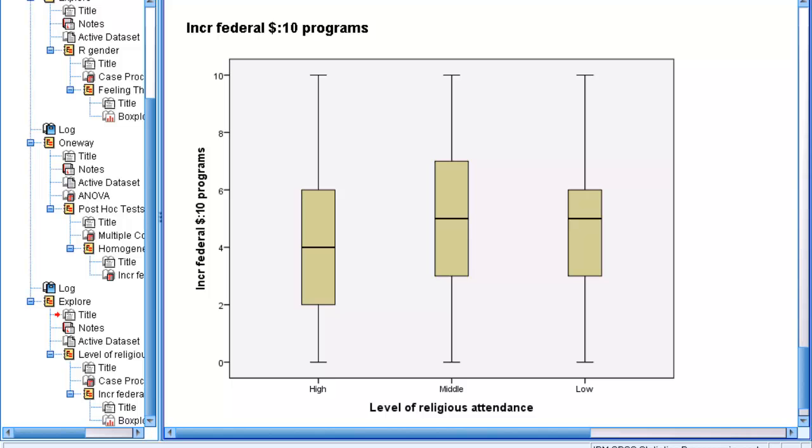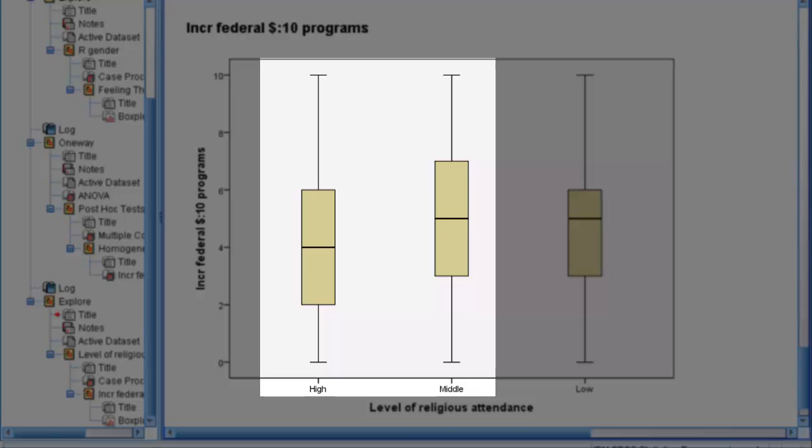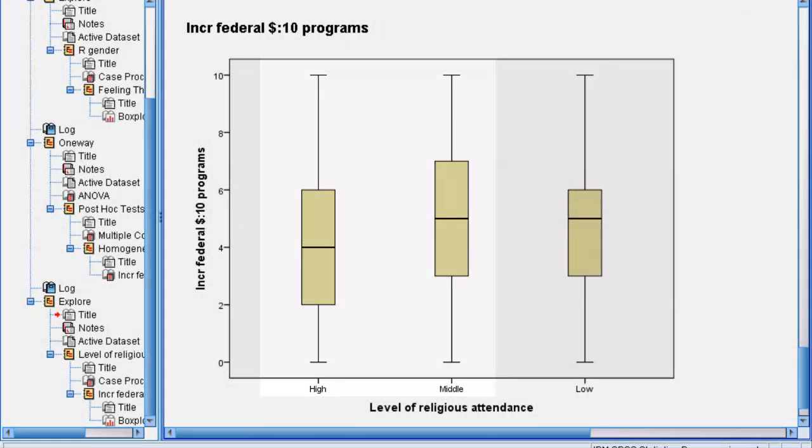Remember that the Tukey post hoc test indicated that the only relationship that was significant was between high church attenders and middle church attenders. Looking at the central location and dispersion for each subsample in our box plot, we can now see that high church attenders and middle church attenders are the furthest apart here in the box plot, with high church attenders Q1 at 2 and Q3 at 6 with a median of 4, and middle church attenders Q1 at 3 and Q3 at 7 with a median of 5.